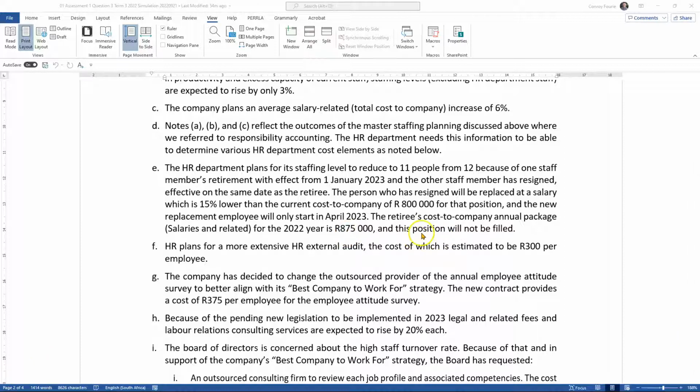The retiree's cost to company annual package, salaries unrelated, for the 2022 year is 875,000 Rand, and this position will not be filled.